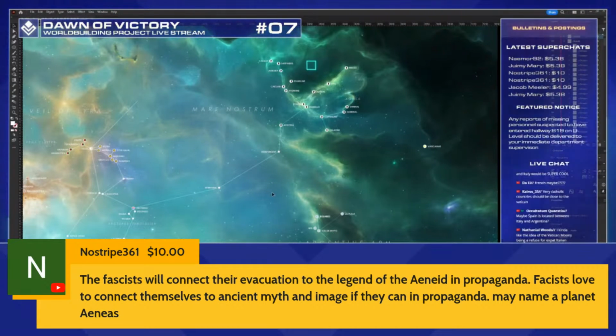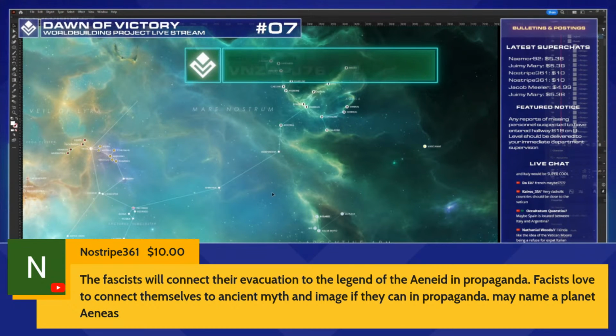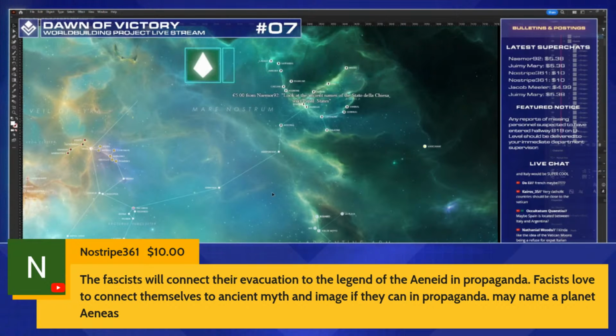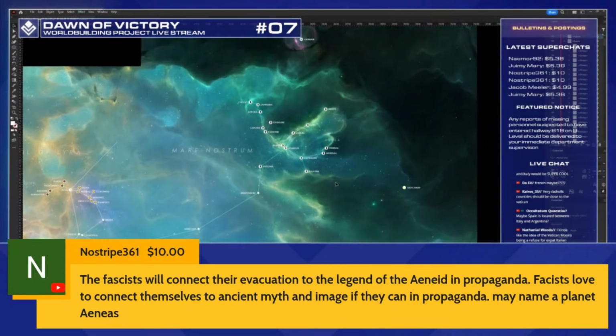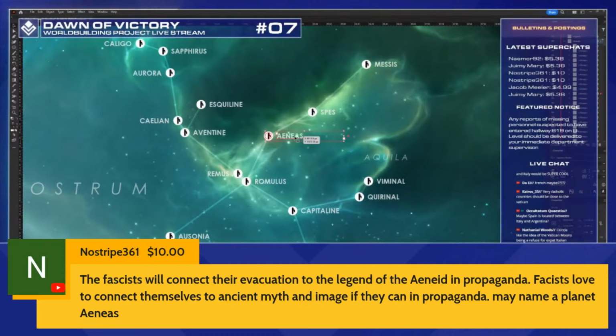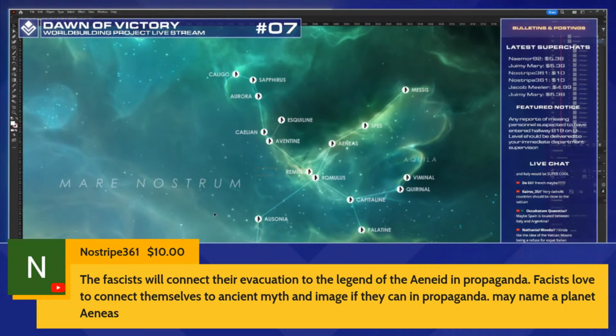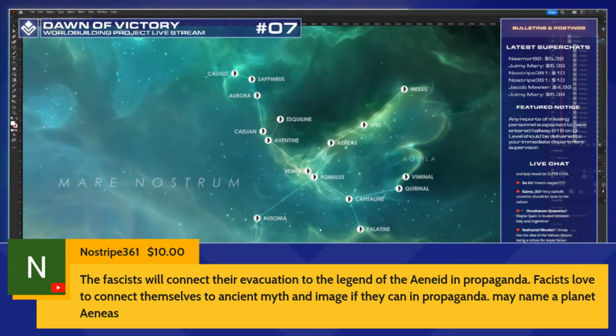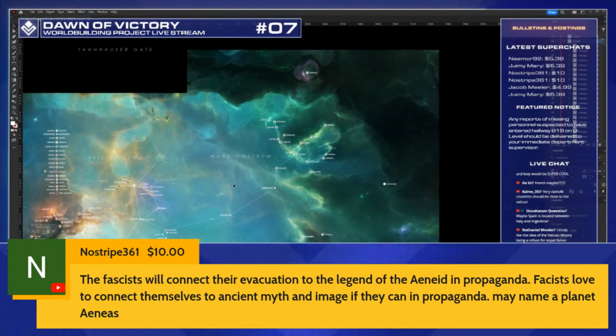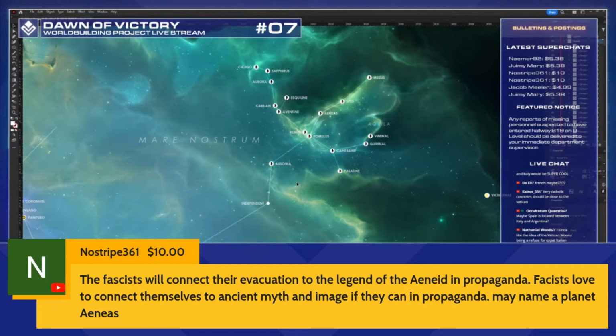The fascists will connect their evacuation to the legend of the Ennead in propaganda. Fascists love to connect themselves to ancient myth and image. If they can in propaganda, it may name a planet Enneas. Oh, okay. I don't know enough about the story there, but I will make a note of that. Or rather, our map master will make a note of that, and we'll talk about it later on. But I do think that fascism really loves a good heroic myth, right? I mean, that's what fascism is all about. So maybe we make more exceptions for naming star systems after mythological figures for them than we would for others.